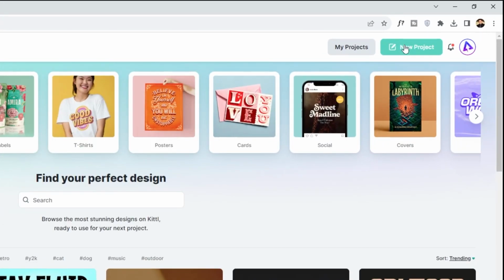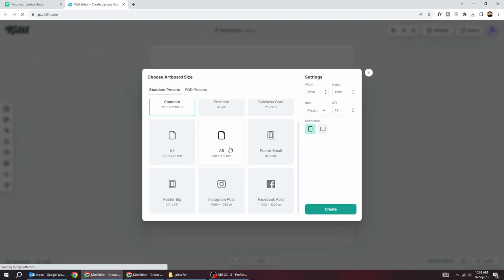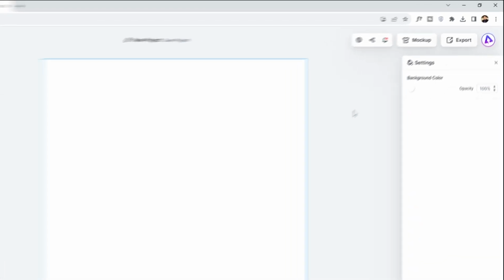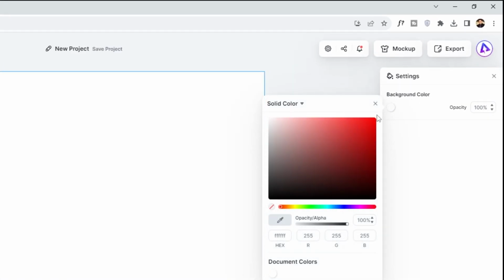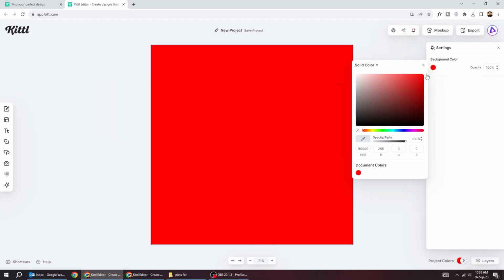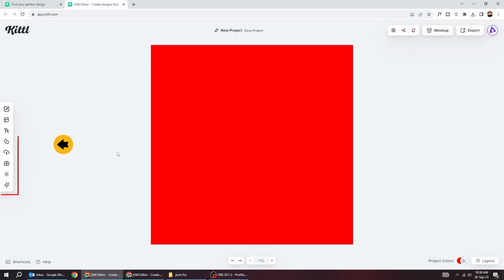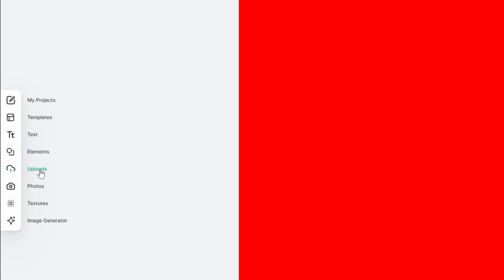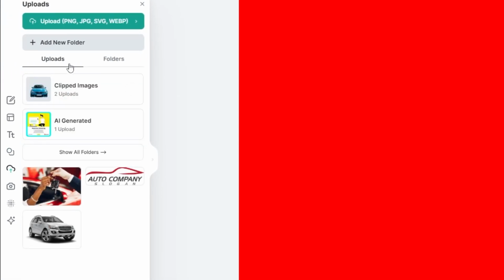Create a new project. Let's choose Instagram post square size. On the right side here, you can find the settings. Let's change the background color to red. On the left side, you can find the tools. Let's upload our image. You can download the images from the link in the description below.